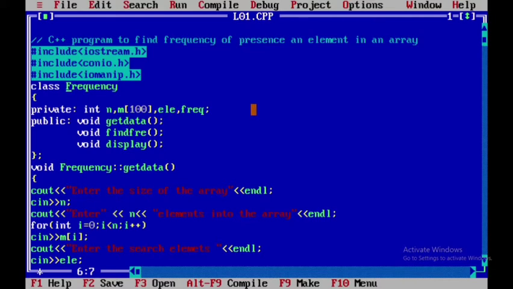Private is the default access specifier. If you are not specifying any access specifier, it will be private by default. Here we have four variables: n, m of 100, el, and frequency. n is used to take the size of the array, and m of 100 is the collection of array elements. Then el is the element which needs to be searched among the elements, and here is a frequency variable. These are the data members of the class called Frequency.